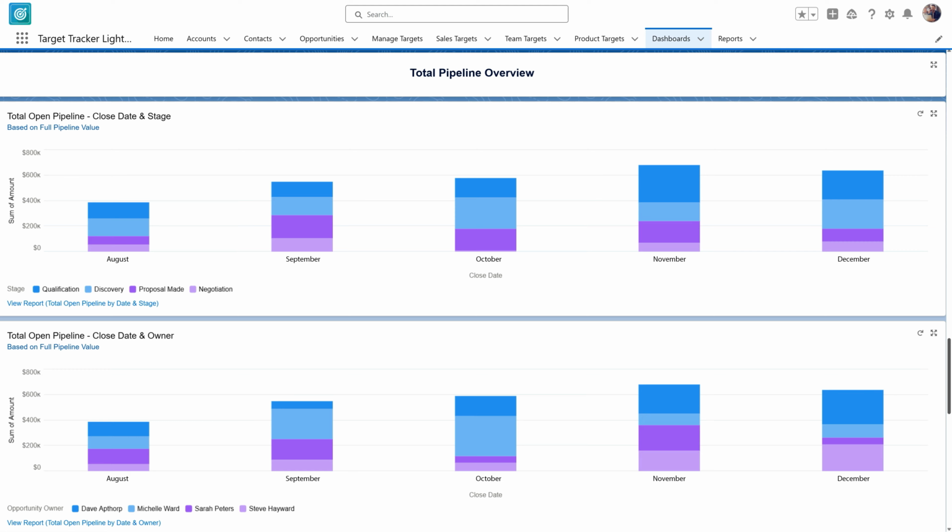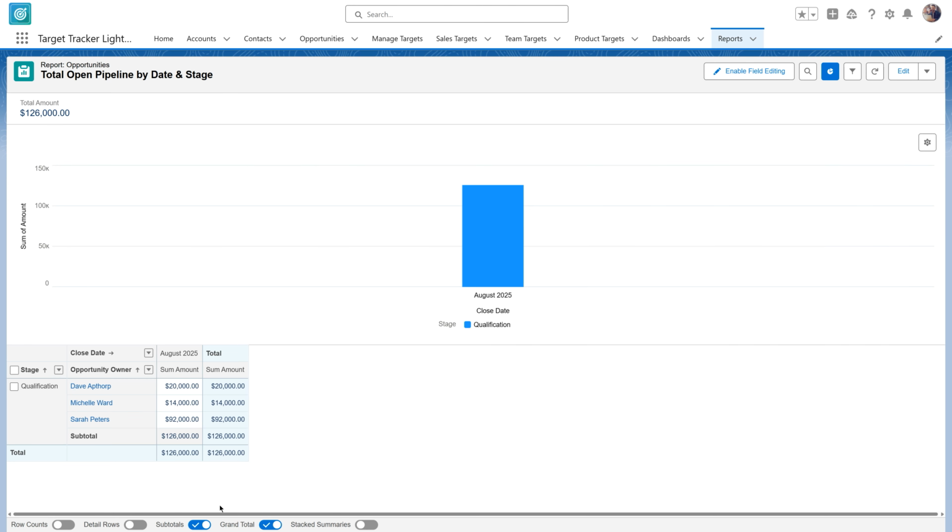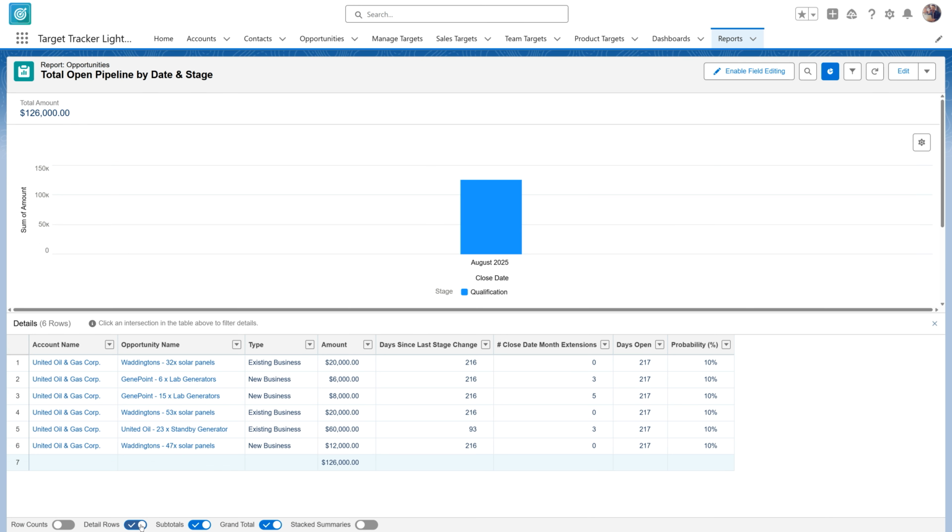For example, let's say the current month is August. That means the majority of deals in August should be at an advanced stage in the sales process. So why do we have some in qualification and some in discovery? We'll want to drill into these and validate that they really are due to close this month.